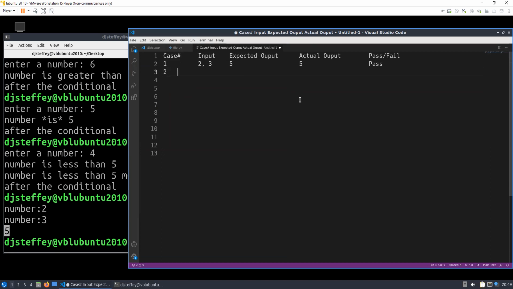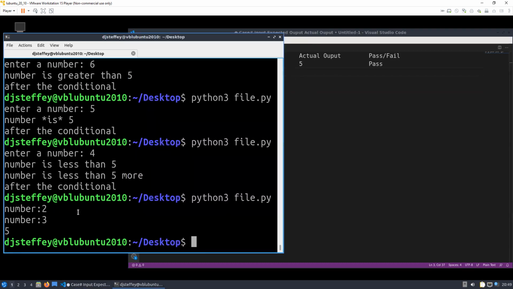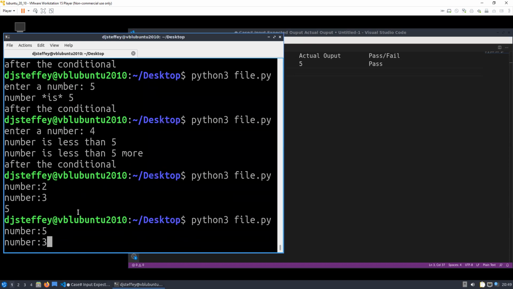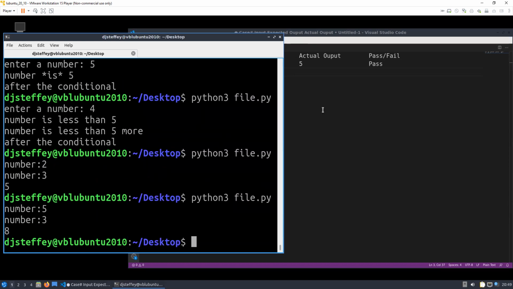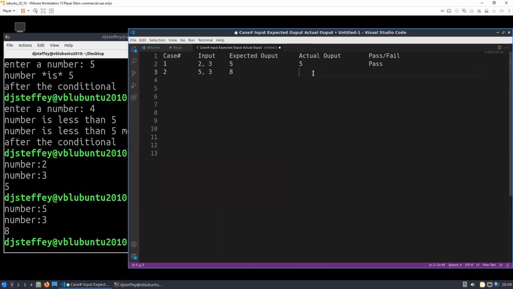So for case 2, let's say the input is 5 and 3. What do we expect it to produce? We expect it to produce an 8 because that is 5 plus 3. Let's see what the actual output of our program is if we put in 5 and 3. Let's run it. Put in 5, put in 3. It produces an 8 as the actual output. That passes, right?